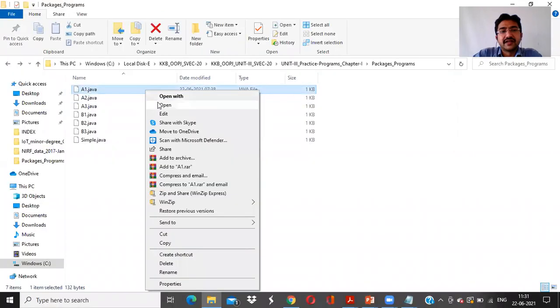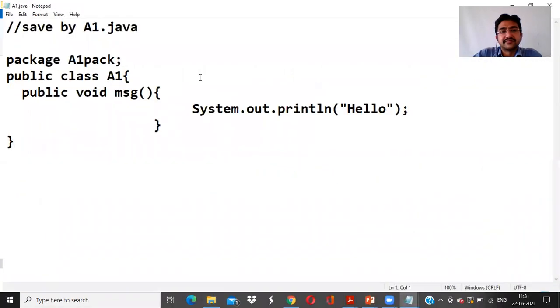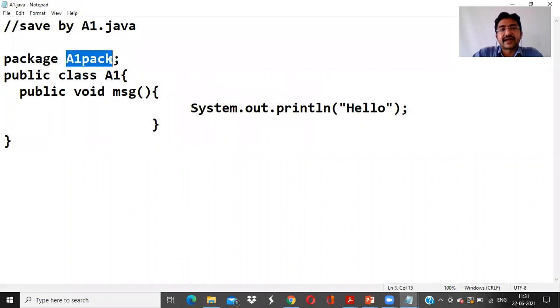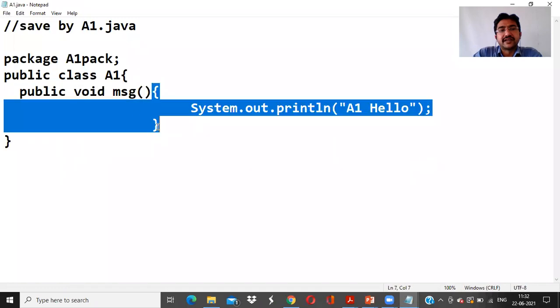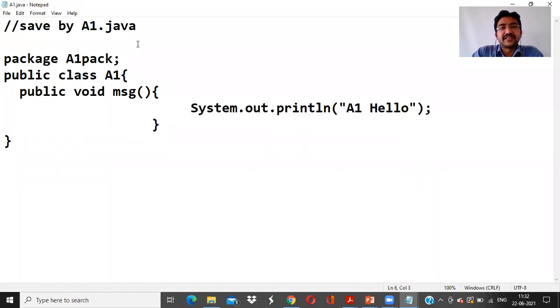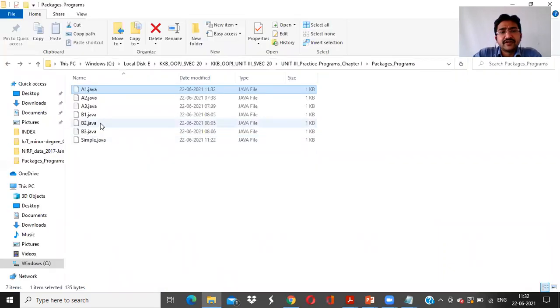Say for example, here a1.java is there. In a1.java, I'm creating a package called a1pack. So in that example, we have created a package name. Here I'm creating a1pack, and a class called a1, and defining a method called message, which just displays a1 hello. End of the class here and end of the method here. I'm saving this program as a1.java. Clear? Now coming to b1.java.